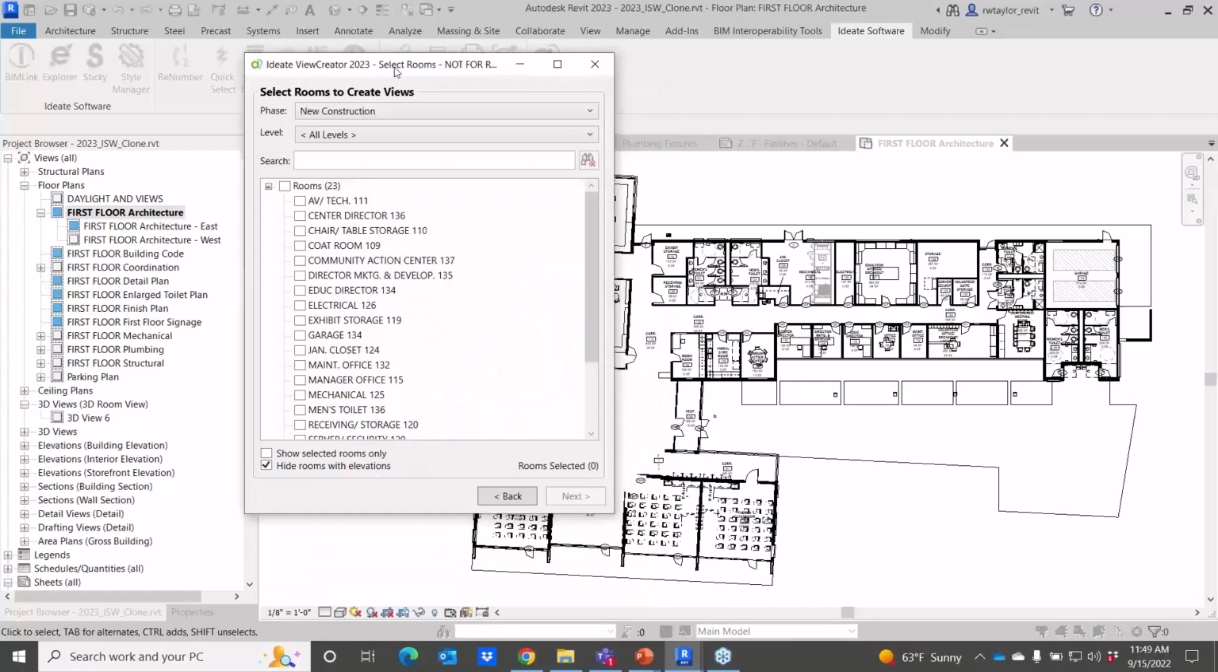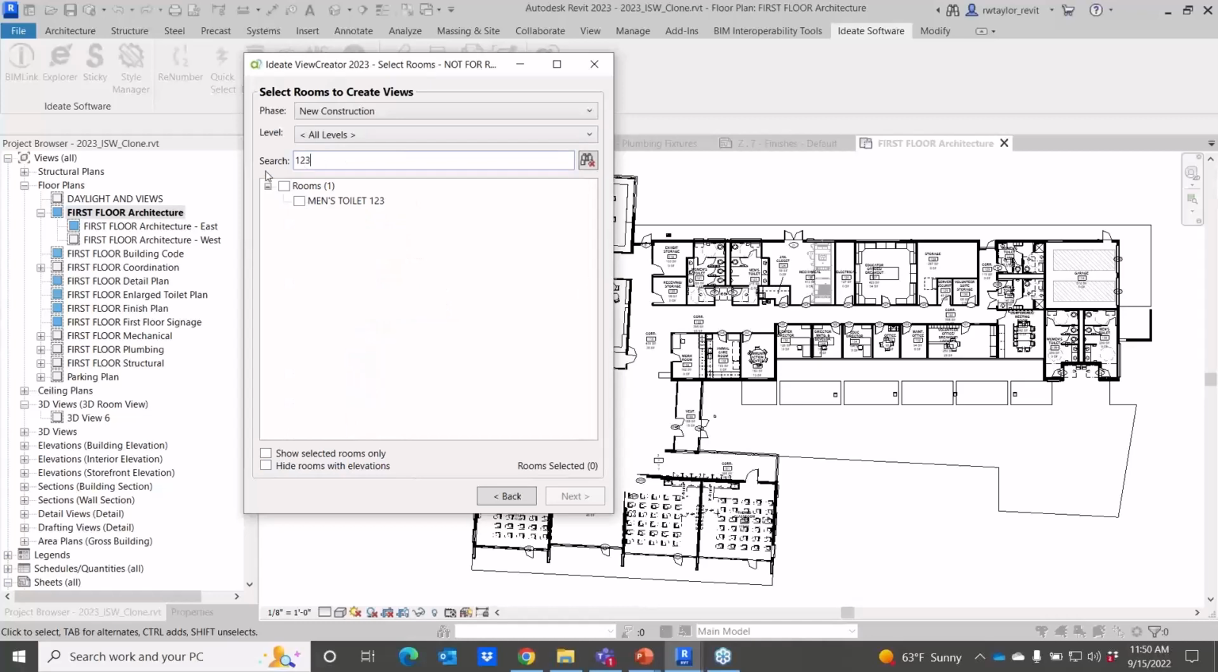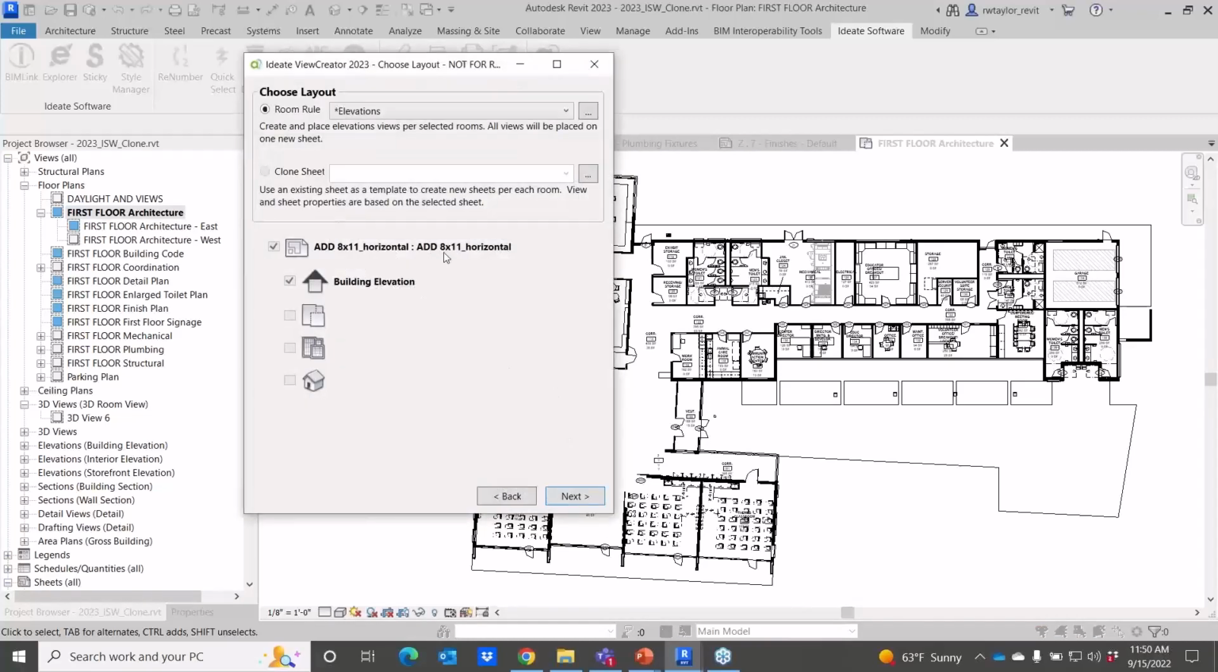Now, I'm looking for the men's toilet again, since I searched for that earlier, but I actually know there's already some elevations. So I'm going to untick this where it says hide rooms with elevations. And then I'm going to search for, again, 1, 2, 3. And right there, there's the men's toilet, 1, 2, 3. Select next.